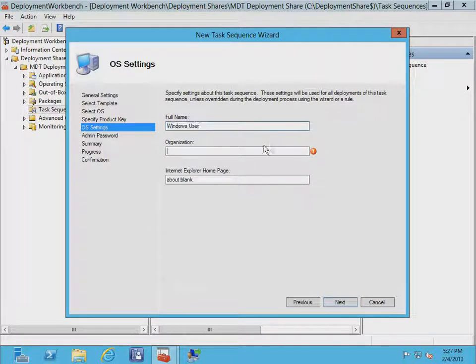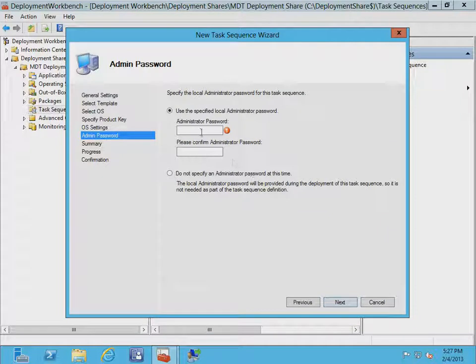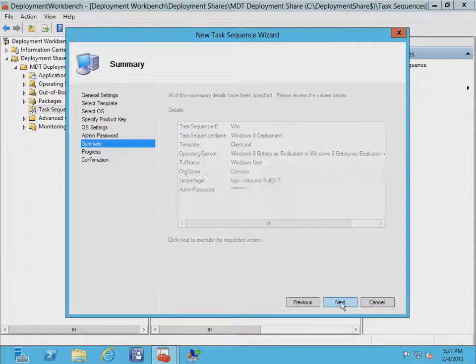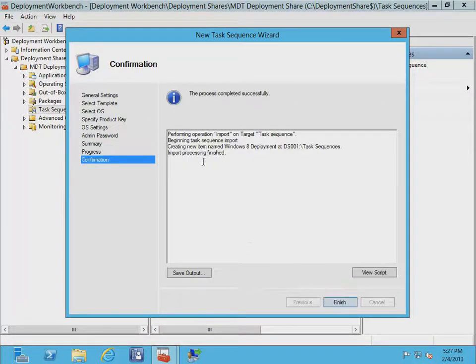Operating system settings that can be customized. Even changing the Internet Explorer homepage. Administrator password for the administrator account. And there's a new task sequence.